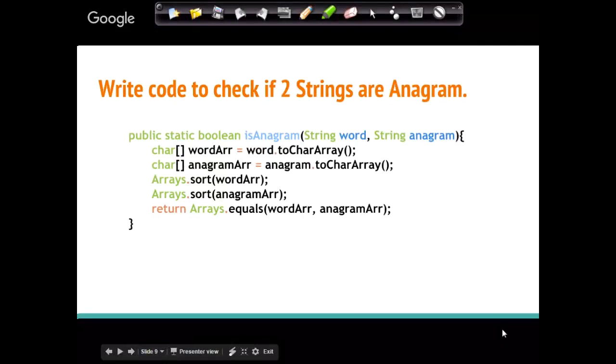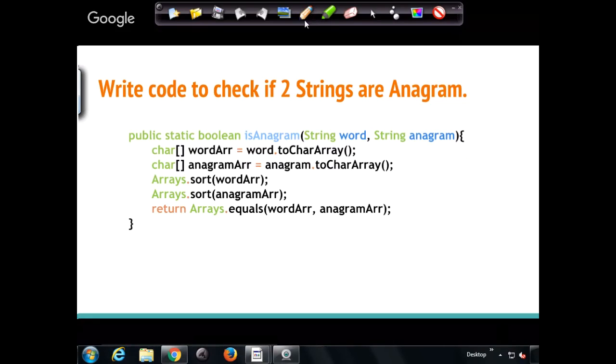Now, this is a very basic, easy version of the program that you can do. As you see here, we have written a function isAnagram that takes a word and an anagram as input. You have a word and an anagram, and you have to check if these two are anagrams or not.